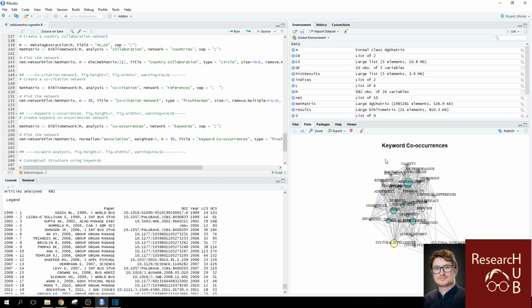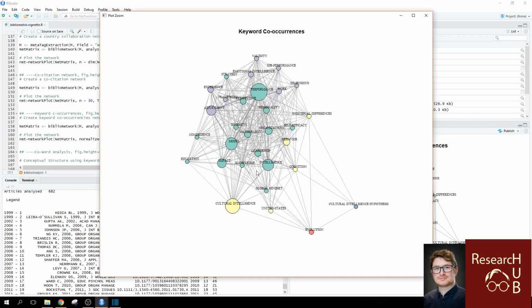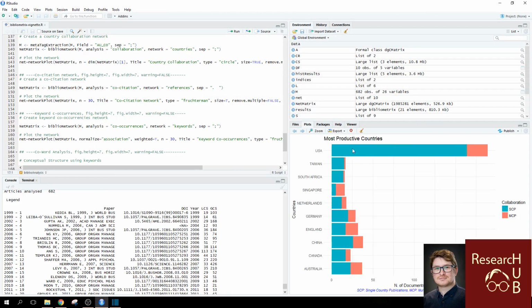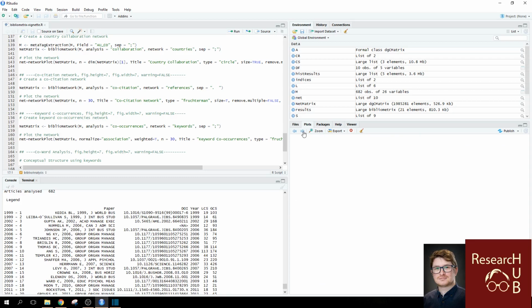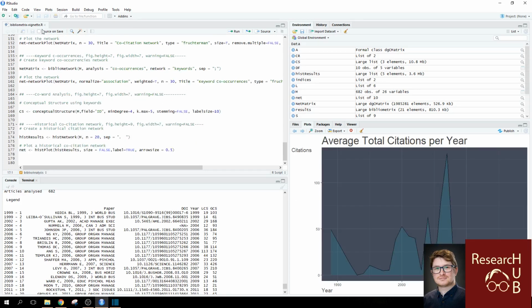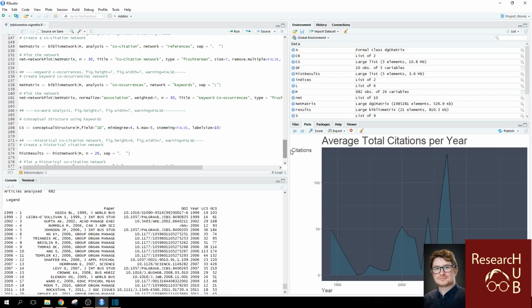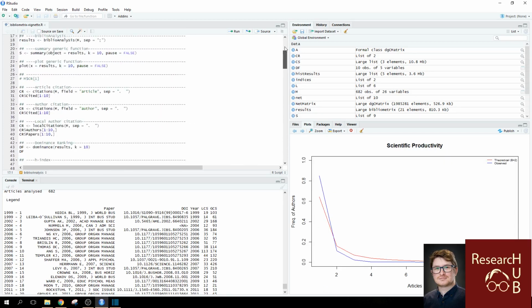So yeah, for instance, if you want to look in detail at the plot, you can click zoom and it will open it separately for you. And you see the keywords that occur in the sample are a lot of cultural intelligence, but some new keywords, as you can see. You can get a plot of most productive countries and etc. So this shows you how to use the vignette or the cooking recipe to get all these types of plots. So have a look at them.